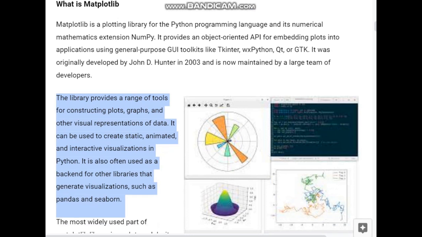The library provides a range of tools for constructing plots, graphs, and other visual representations of data. It can be used to create static, animated, and interactive visualizations in Python. It is also often used as a backend for other libraries that generate visualizations, such as pandas and Seaborn.